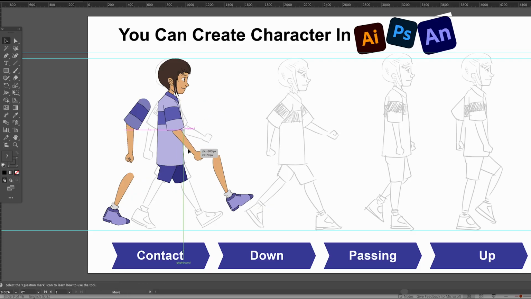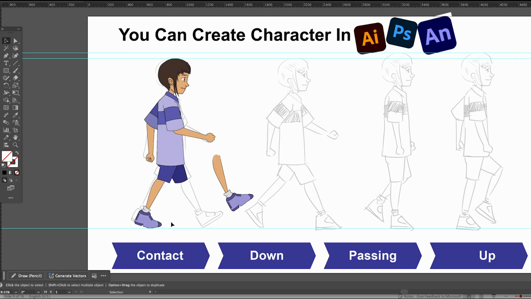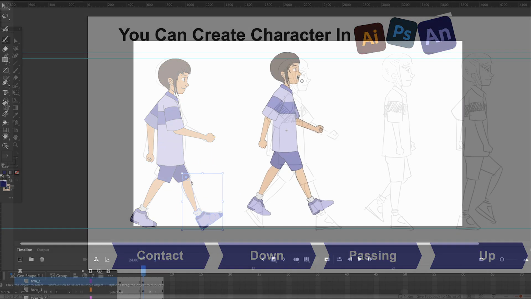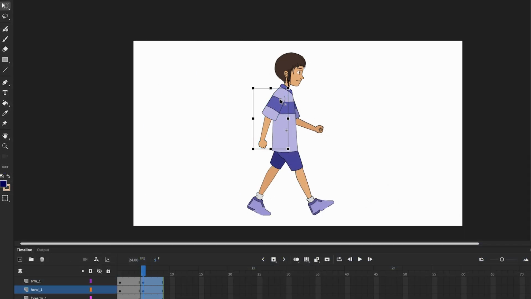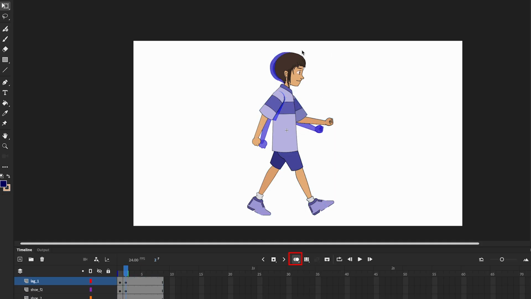But before we jump into Animate, you have 2 options to create your poses. You can draw them in Adobe Illustrator or Photoshop and import them into Animate. Or if you're comfortable, you can draw directly inside Adobe Animate. If you choose to draw directly in Animate, you can turn on the onion skin feature. This lets you see a faint outline of the previous and the next frame as a guide. It's super helpful when you're adjusting small movements between poses.